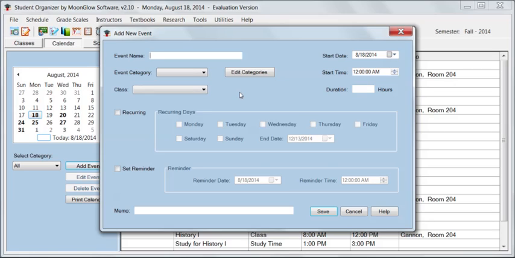Let's say you've got a dental appointment. You want to put that in there. For the category, we'll call it an appointment. Events can be associated with a class. You can select a class here. They don't have to be. We're not going to want to associate a dental appointment with a class, so we'll leave that blank.